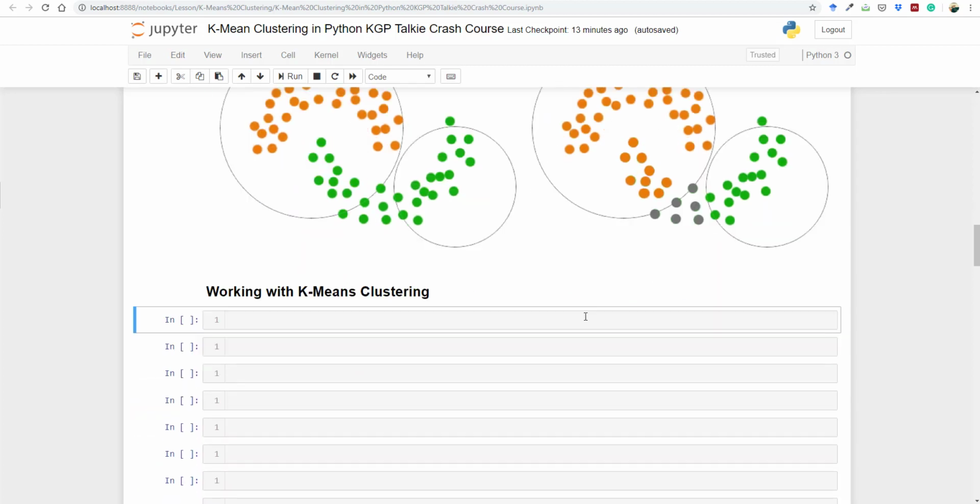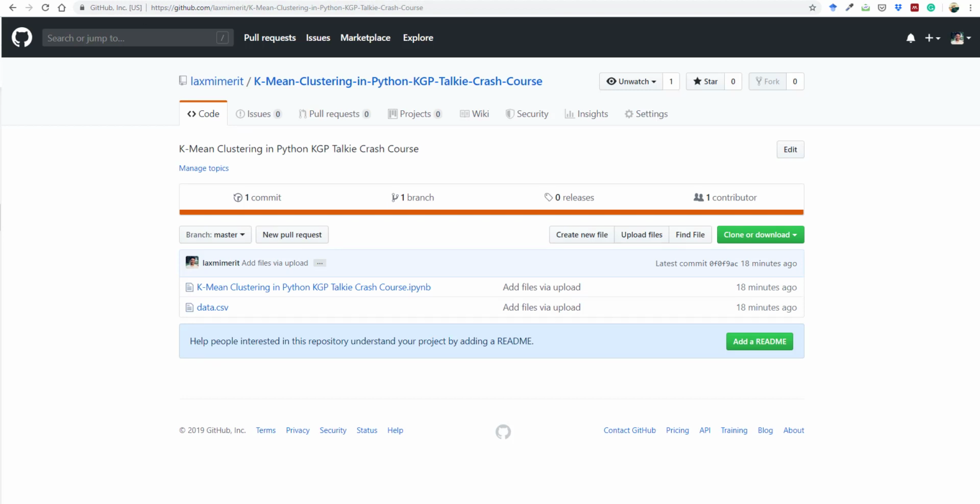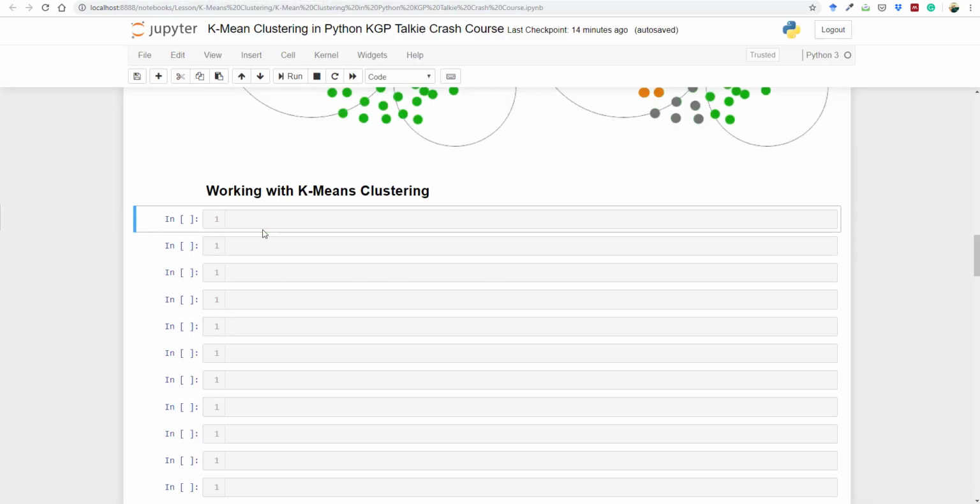Perfect. Now let's go ahead and start working with K-means clustering, and we will be working here with a data set, and the data set is present on my GitHub repository. Go ahead and download it from the K-means clustering in Python KGP Talkie crash course repository. So we will be working with this data, and this is our working repository, our working file.